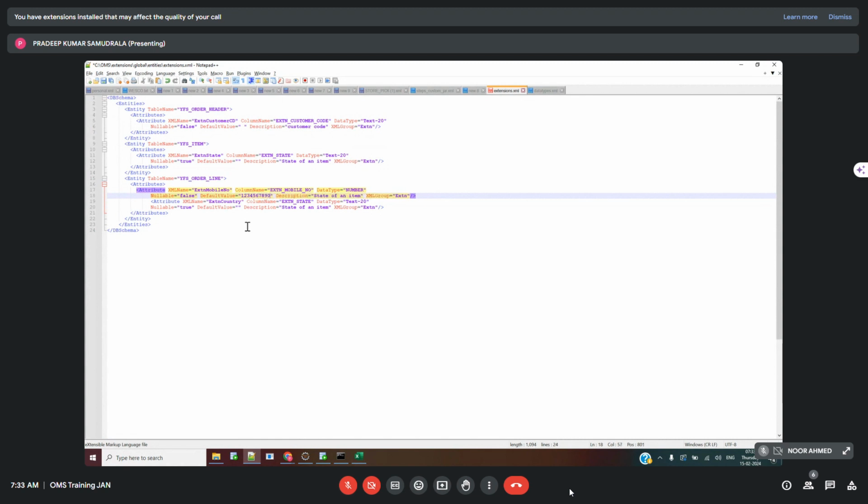Why do we have to give a default value? What if the customer is not sending the mobile number, and whenever you try to insert this record into the YFS order line table, as there is no mobile number, it will throw a null pointer exception, or tell that this value cannot be null. So in order to avoid that, you can give a default value. Whenever the customer is not sending the value, it will store this value in that column. And for the description, you can give whatever you want, and XML group as EXTN.